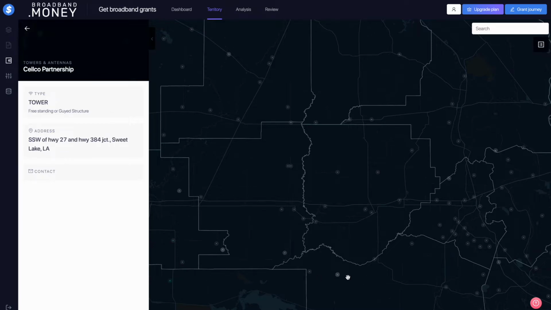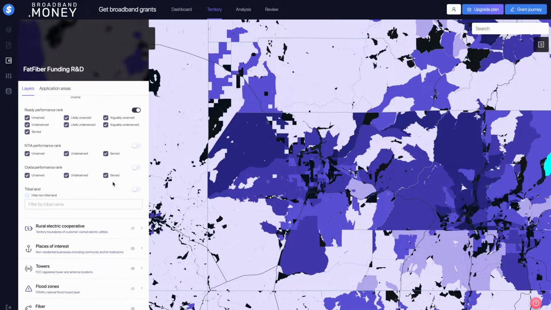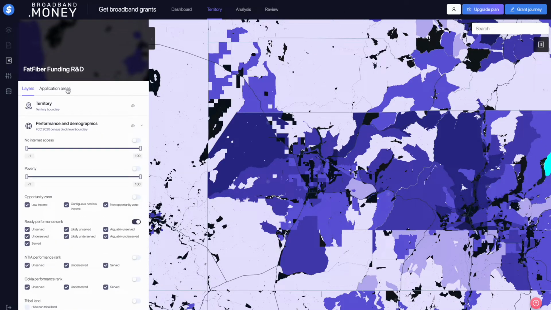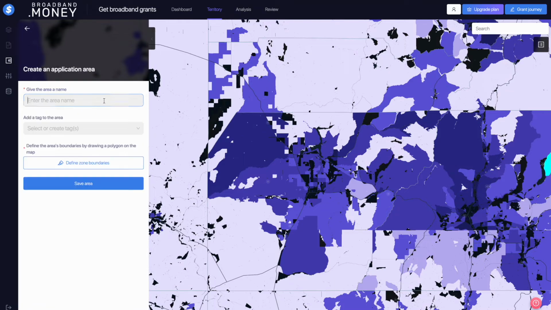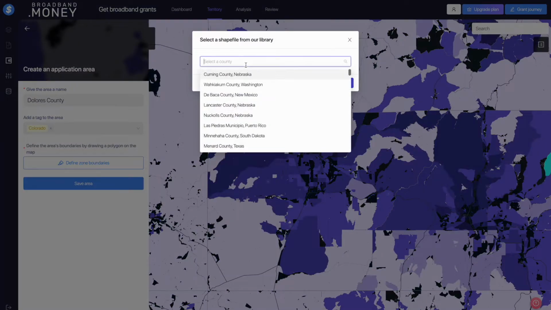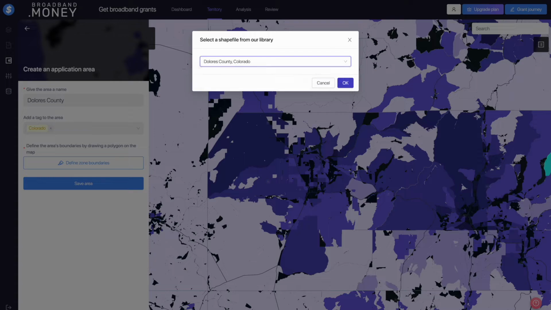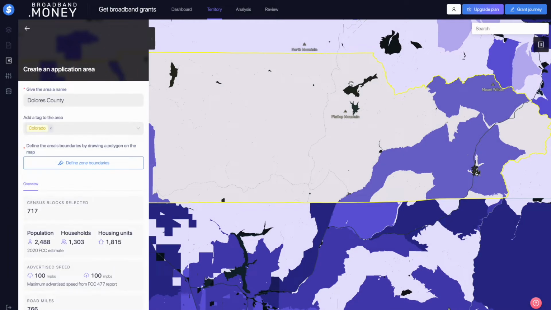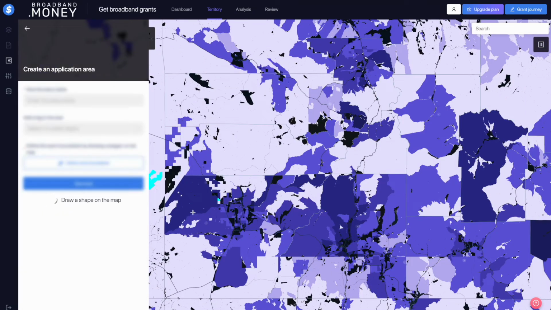When you're ready, you can create and tag areas of interest to get even more detailed insights and business intelligence analyses. To create an area, simply upload a shapefile if you have one prepared, or for large county level project areas, easily select one from our library of county shapefiles. For maximum flexibility, use the freehand draw tool to outline the exact boundary of your project area.